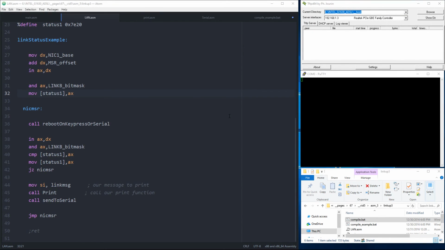So now let's compile the code, reboot the test machine and see what happens. I will double click the batch file to run it. I will now insert and remove the network cable a few times.